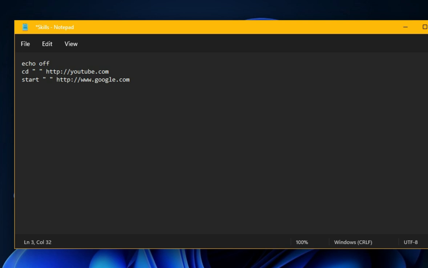So in my third line, I typed start with a quotation mark and also this website address. It means that anytime I double click or open the batch file on my system, it should open the Google website. I'm going to move back to my second line and make some amendments by adding the www.